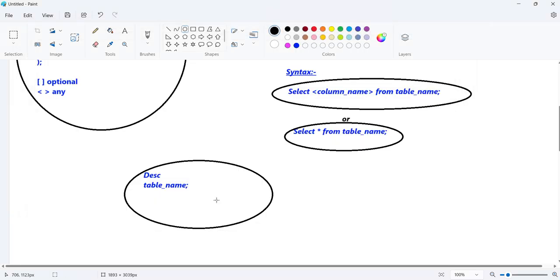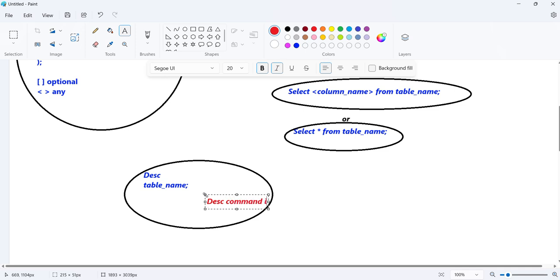So we can easily say that the DESC command is used to show the structural format of the table.